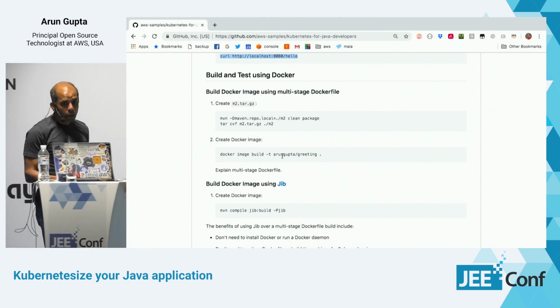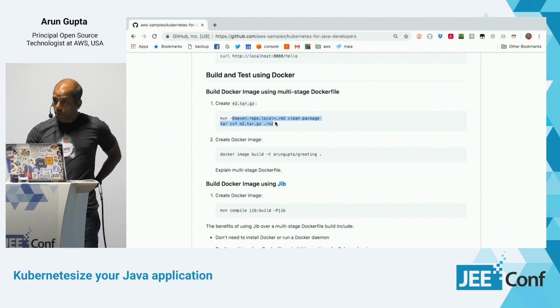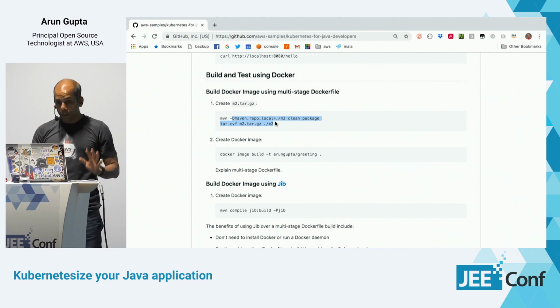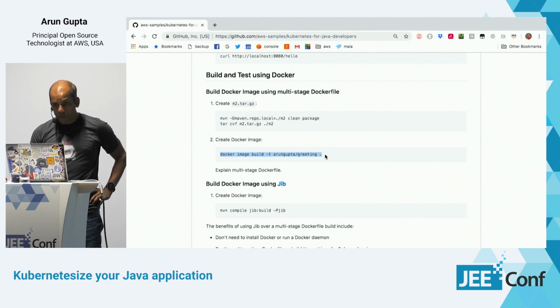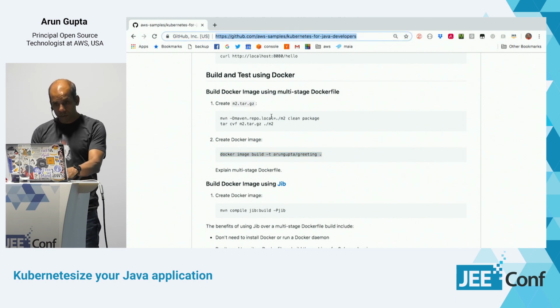Now in this case, I don't want to download Maven every time. So what I'm doing is I've downloaded the Maven repo for my project, and I'm loading it into the Docker image itself, pre-populating it. And then I say docker image build -t Arun Gupta, which is my image name. I've got to give it a tag, and then I say dot, which is the context where the Dockerfile is sitting.